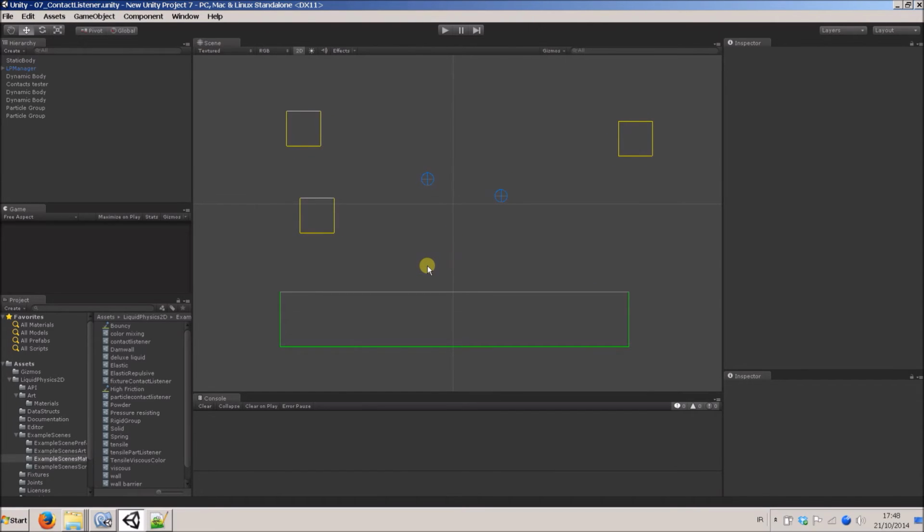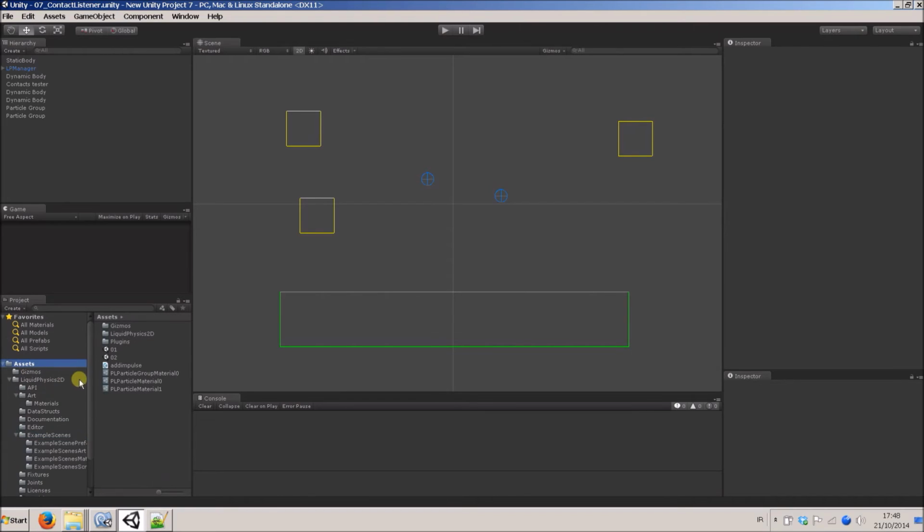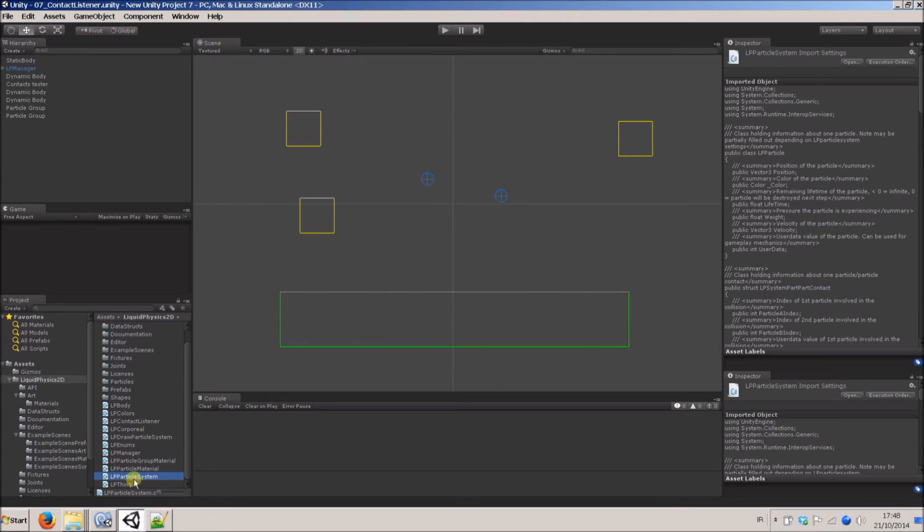Okay, so that's the contact listener. Next thing is the particle system. There's a bunch of different ways you can query the particle system, and I've baked a lot of those ways into the LP particle system helper class, just to make life a lot easier for you, so you're not parsing these huge arrays of floats. So we'll just go to liquid physics 2D, and is it LP particle system? Yeah. So let's open up this class and have a look.